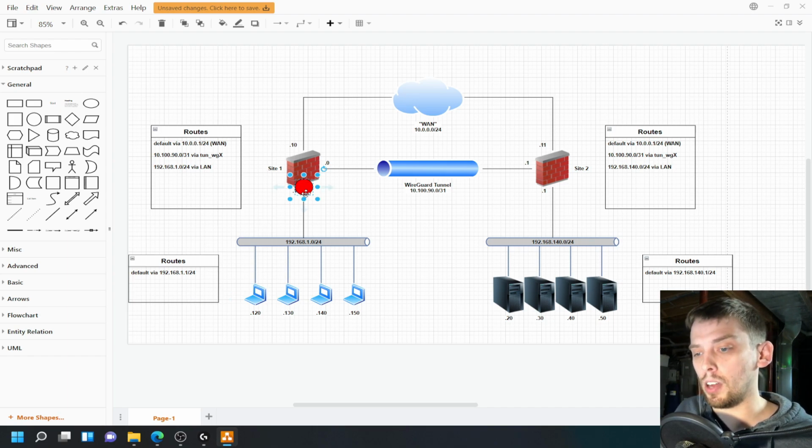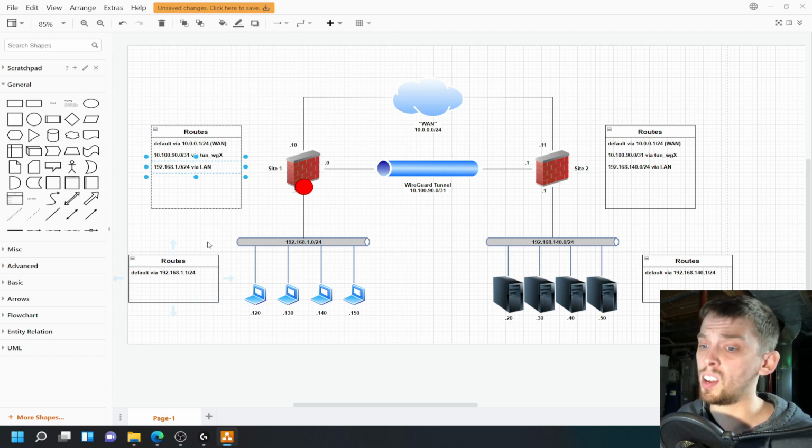So once that packet arrives at the pfSense box at Site 1, you're going to have another set of questions that are going to be asked as that packet is evaluated. In this case, we're going to ask, does this pfSense instance have a route to the 192.168.140.0/24 network? If we look at the routing table as it stands right now, the answer to that question is no. You can see that we have an on-link route to the tunnel network, the 10.100.90.0/31 network. We have an on-link route to the 192.168.1.0/24 network out the LAN interface.